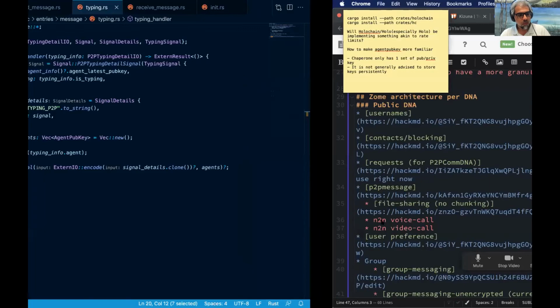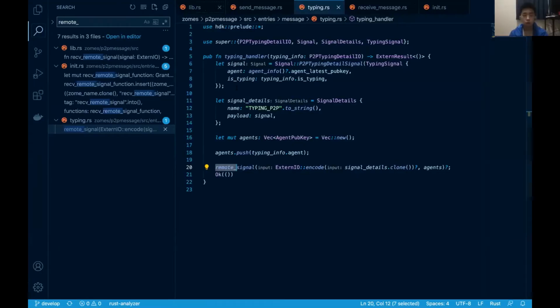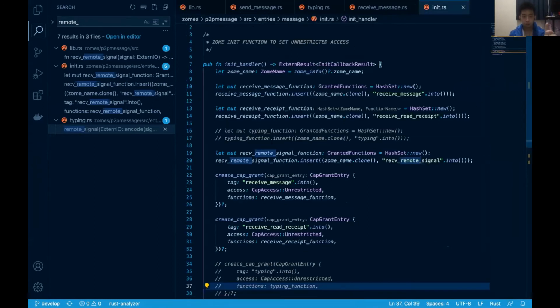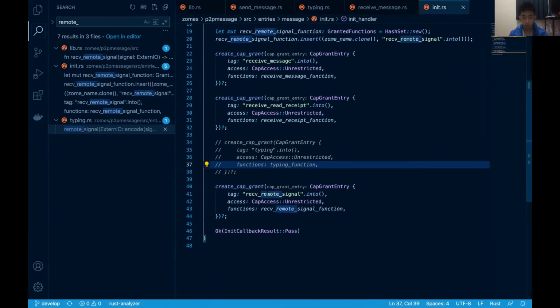Yes, exactly. I could actually show that in the code if that would help. Please. So this is the function that I think Guillaume was talking about a while ago, which is receive_remote_signal. And we are giving unrestricted access to this function as well, because it is actually required.